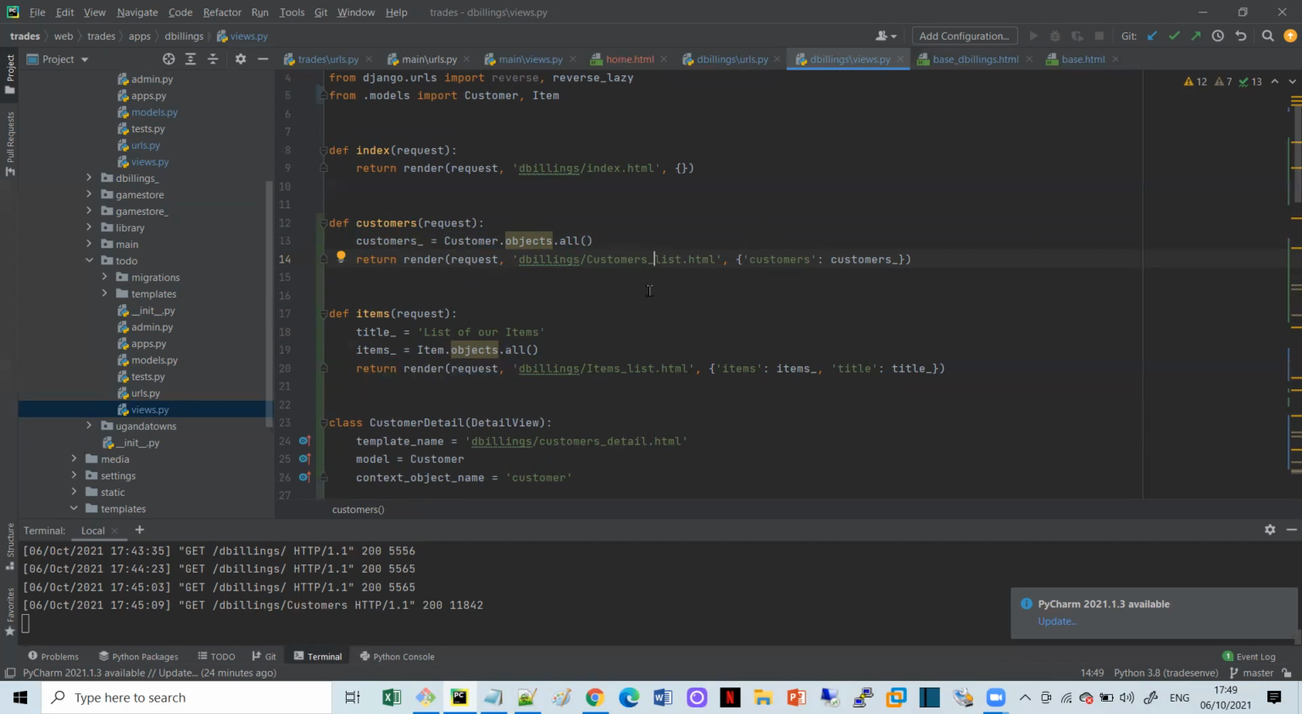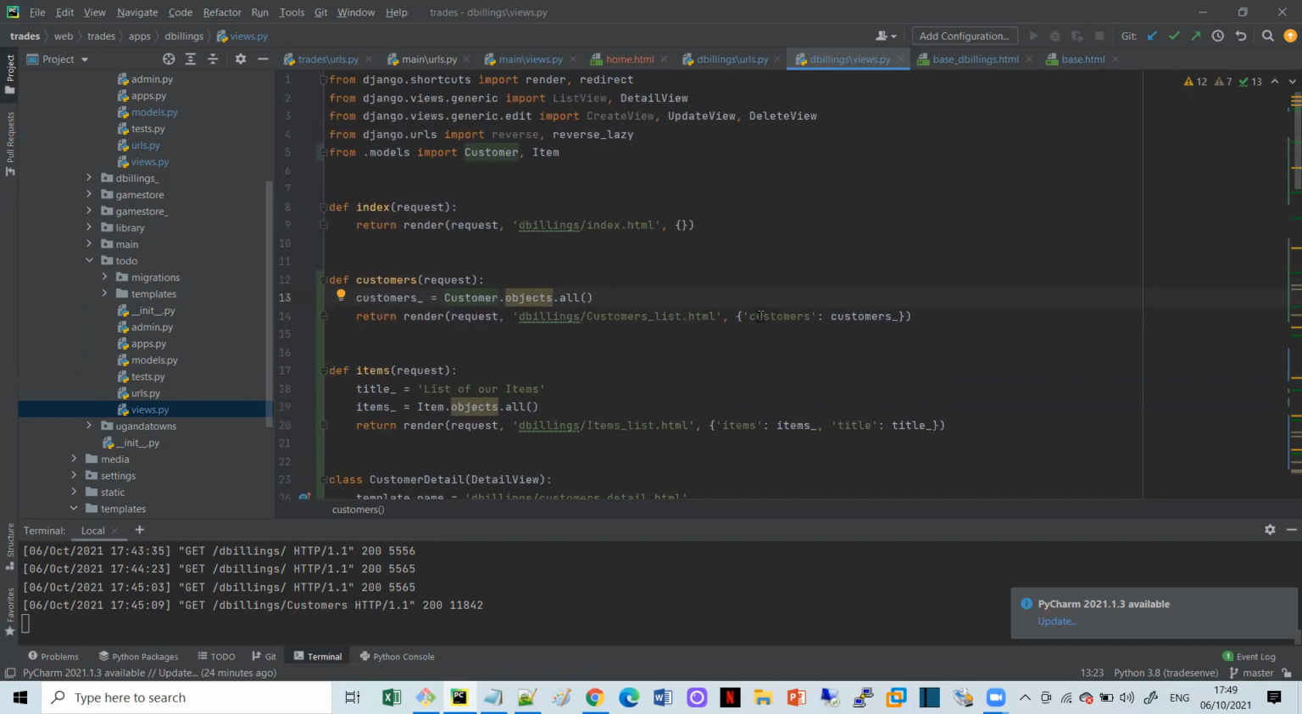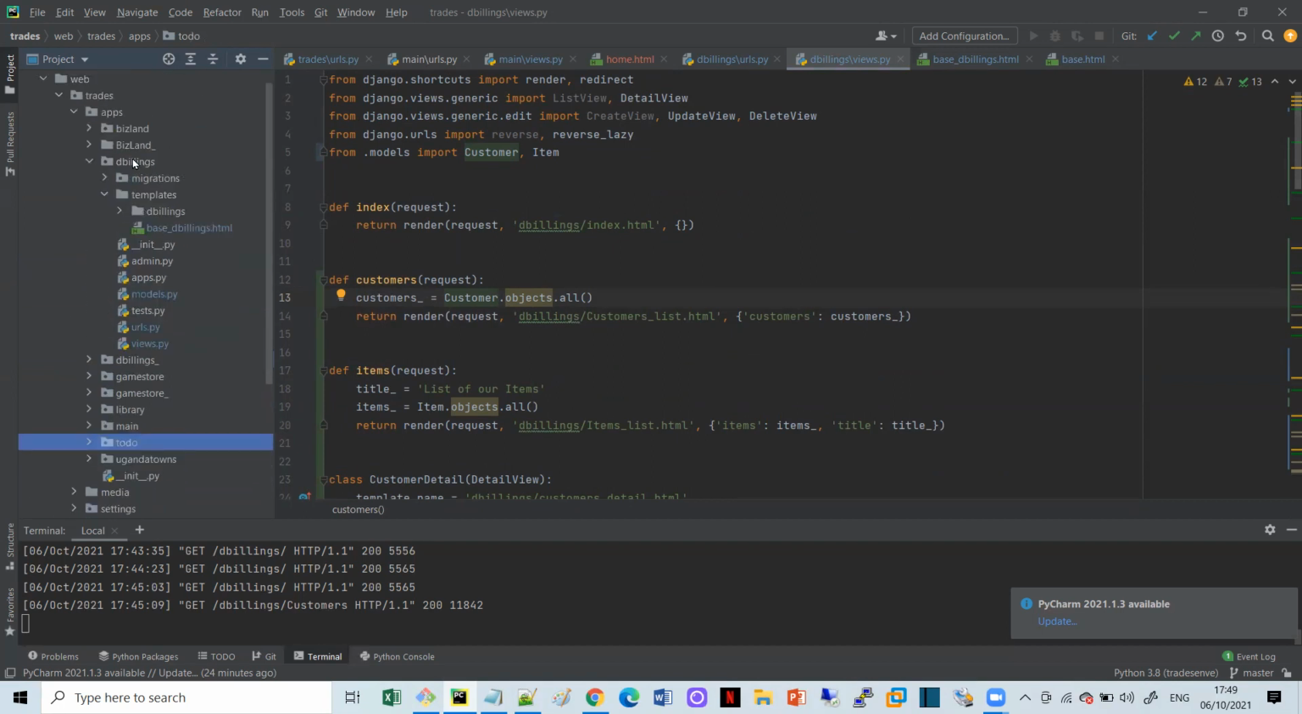Okay, but before I go to the template, let me talk about this table. It should be defined. And where should it be defined? Like we did in the to-do, it's going to be in the models. In the models, we define the tables. We should do the same thing in this application, billings. We will use the models to define our tables. By the way, we're going to define two tables. I'm going to talk about customers for now. And later on, we'll talk about the item, and you'll see they are so similar, okay?